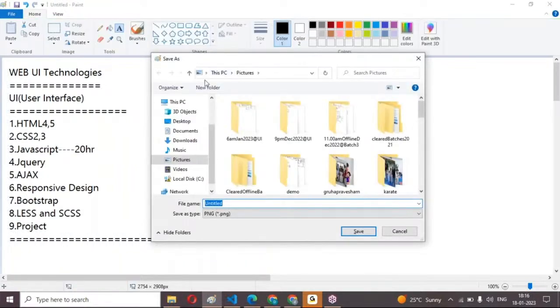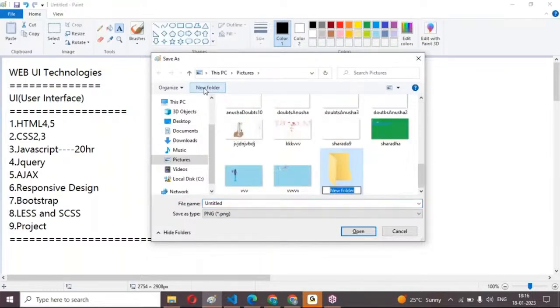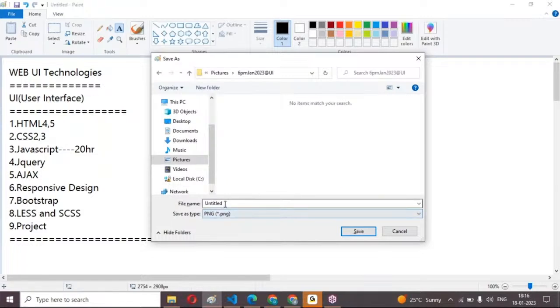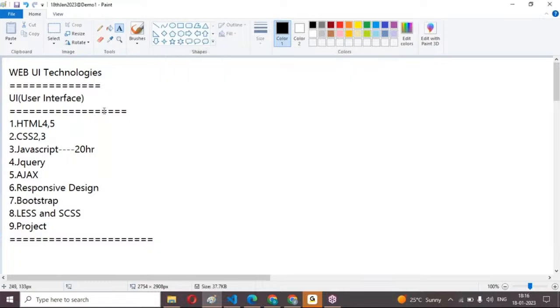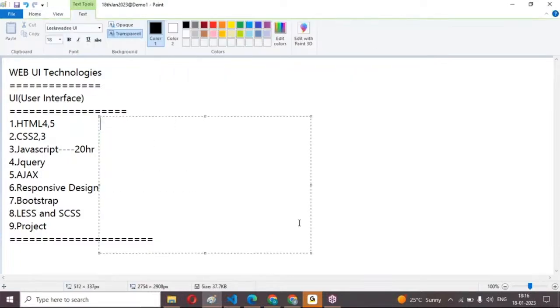I'm going to cover all these topics in the next 40-45 hours of sessions. Here, under this, I'm going to show you all these topics in our web UI programming. To cover this content, I'll take 40-45 hours of sessions. Today is the first session on UI programming.